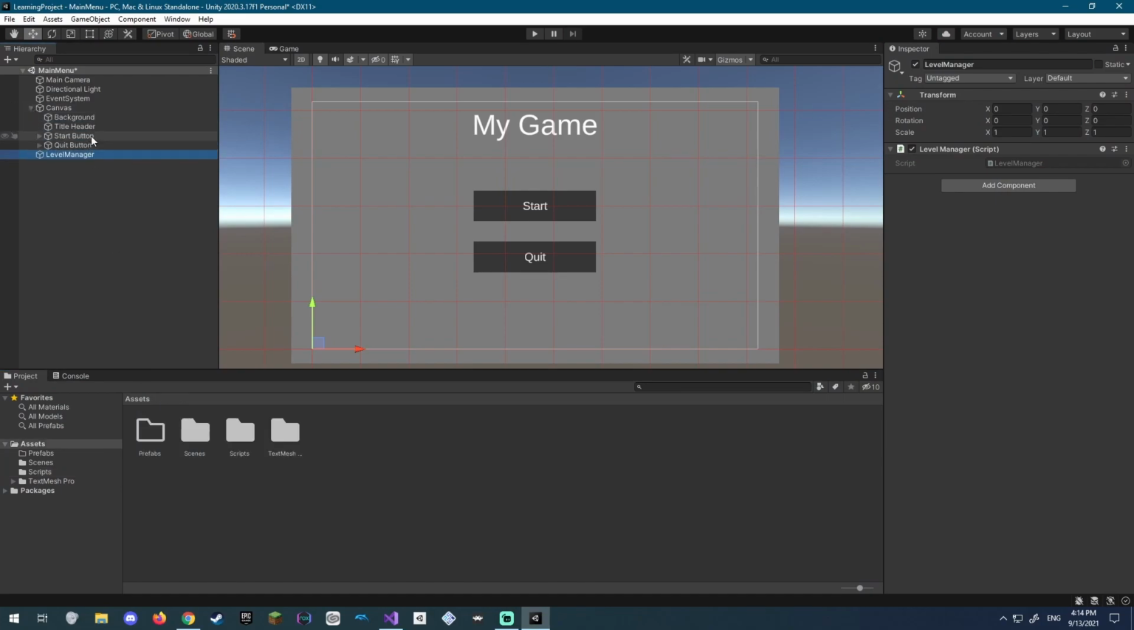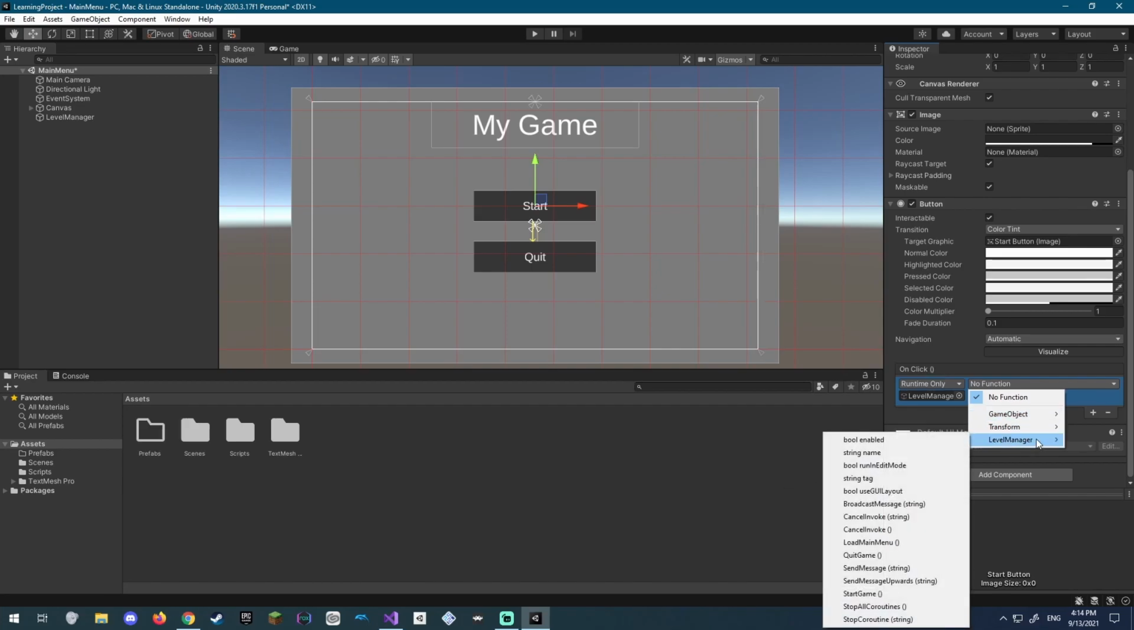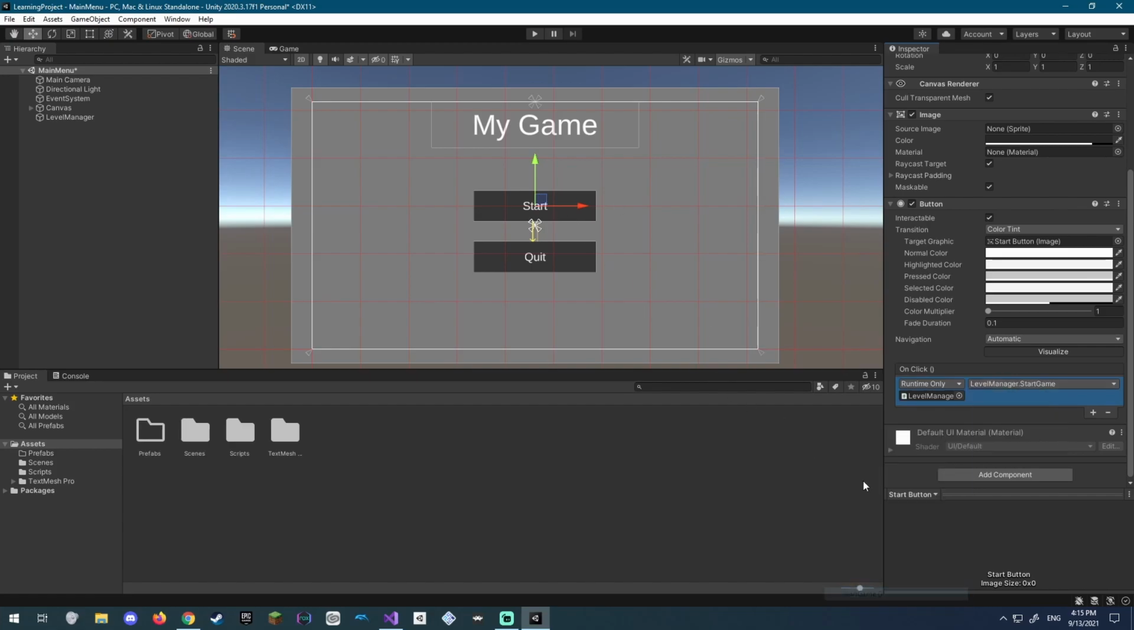So if you go back to the canvas and go to start, let's go to the start button first. There's this box in the button component called On Click. If you hit the plus sign, you can drag an object into there. That will give the button access to any public functions that we have. That's why we set the methods in the first place to be public. So now we have access to the level manager, we can actually see our methods in here. So for start game, we're just going to click on start game.